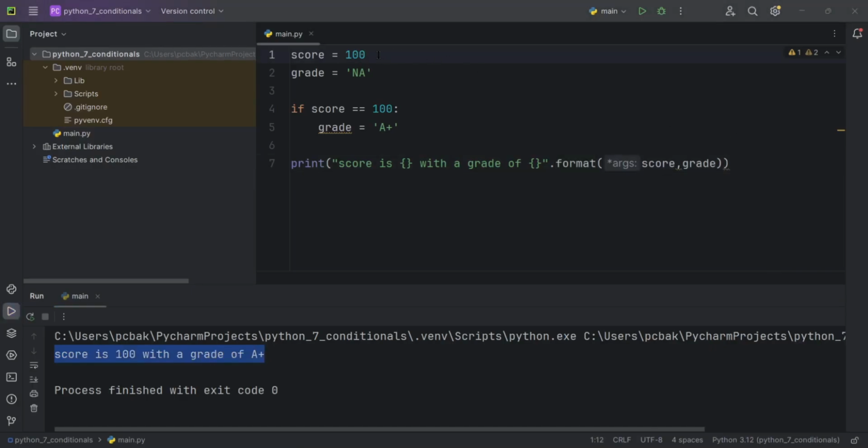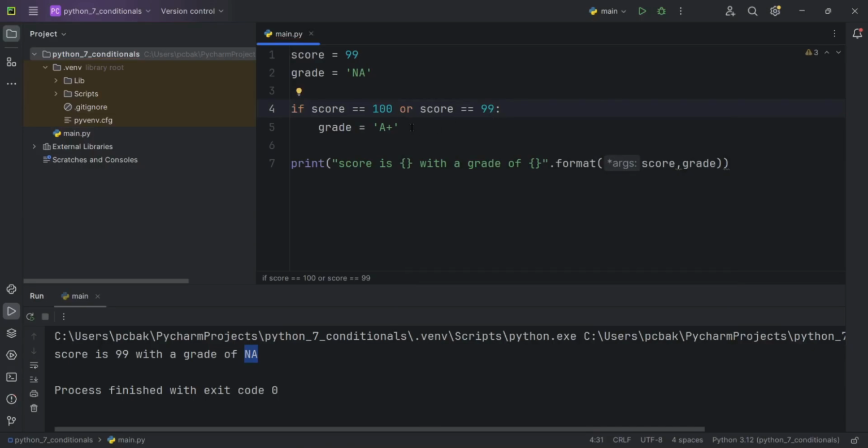And if we don't have 100, what happens? And we hit run. Score is 99 with a grade of NA for non-applicable. Well, 99 is pretty good too. So let's make this condition a little bit more lenient. Let's say if the score equals 100 or the score equals 99, then we're going to get an A+.